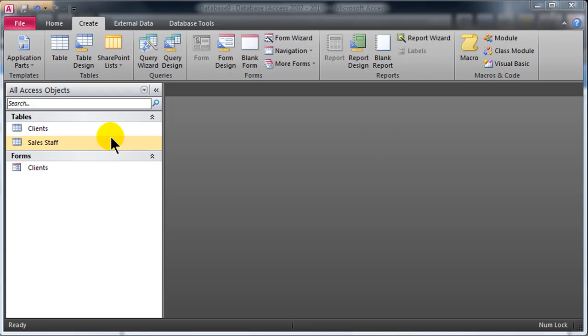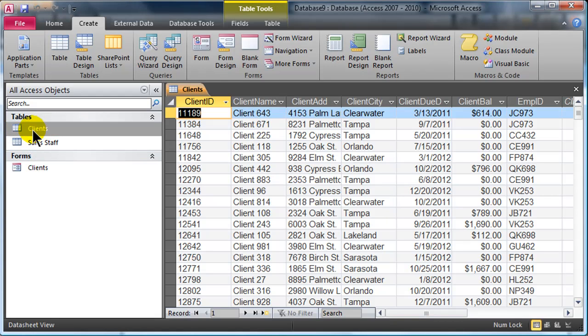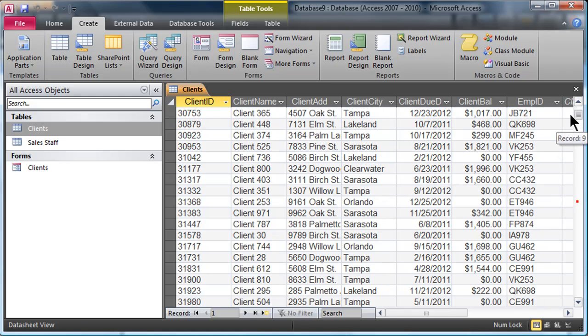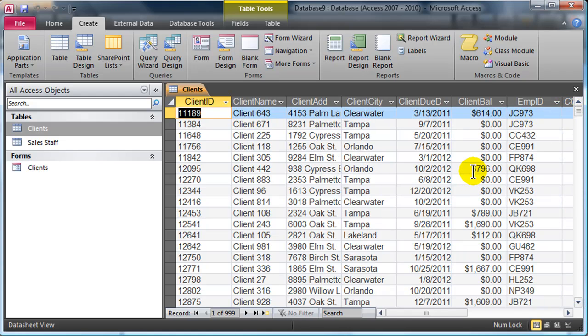So this is a database we were working on in class not too long ago, and basically it's got a bunch of mock data. We have a clients table that has about 999 clients in it, and some clients have a balance outstanding and a due date. Now we just randomly applied due dates to these, so some of the due dates are well into the future, some are well into the past, but we want to use this to run some queries in Access.